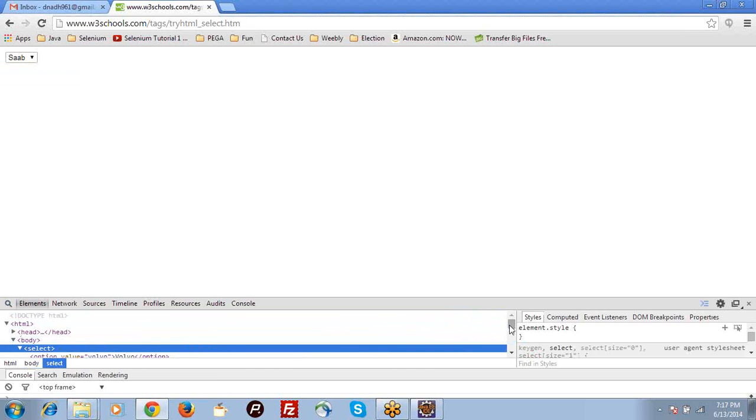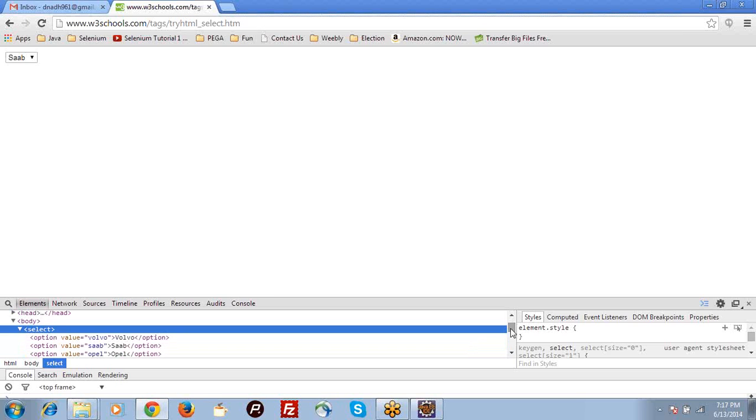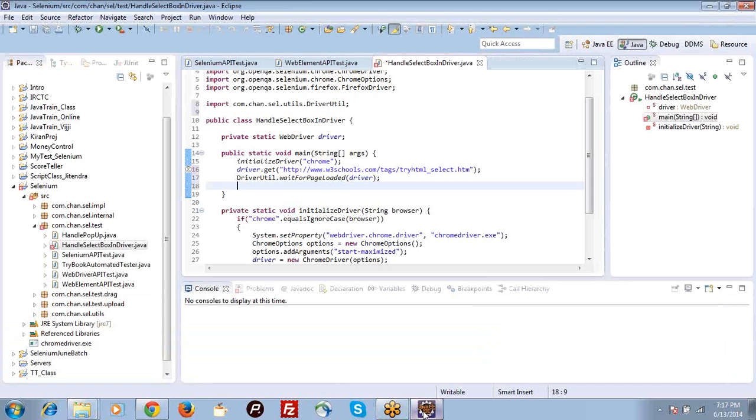Okay. So how can I find the select box? There is no ID, right? Yes. But there is only one element with select tag. Okay? Let me try in this way.